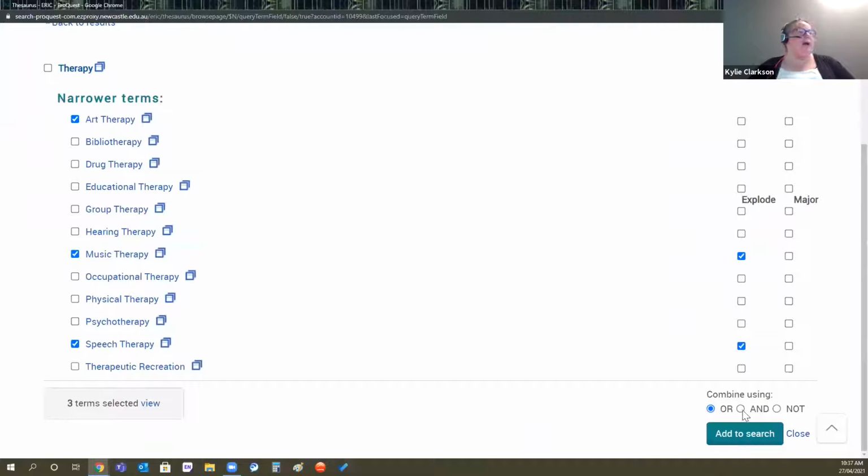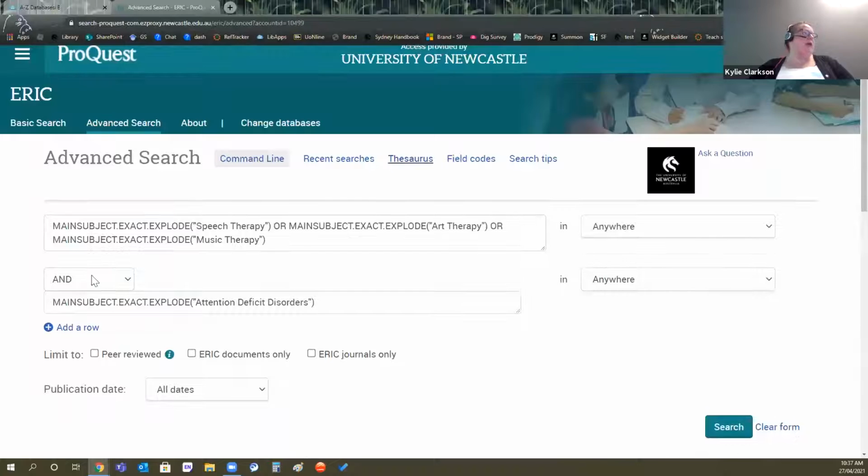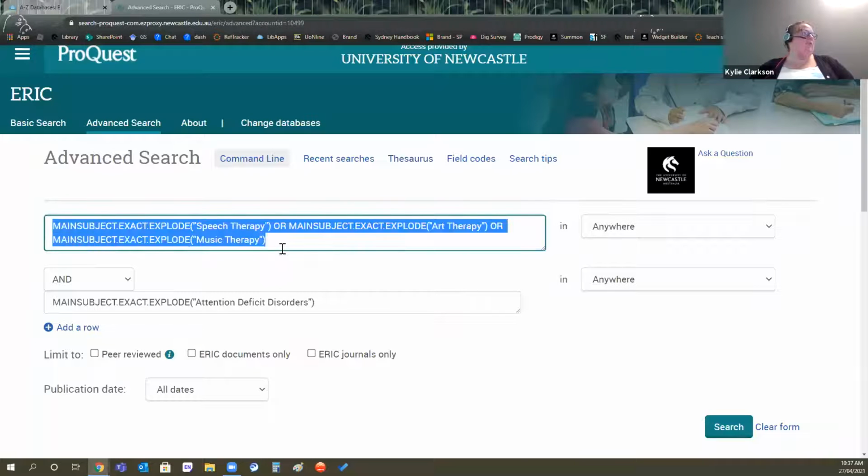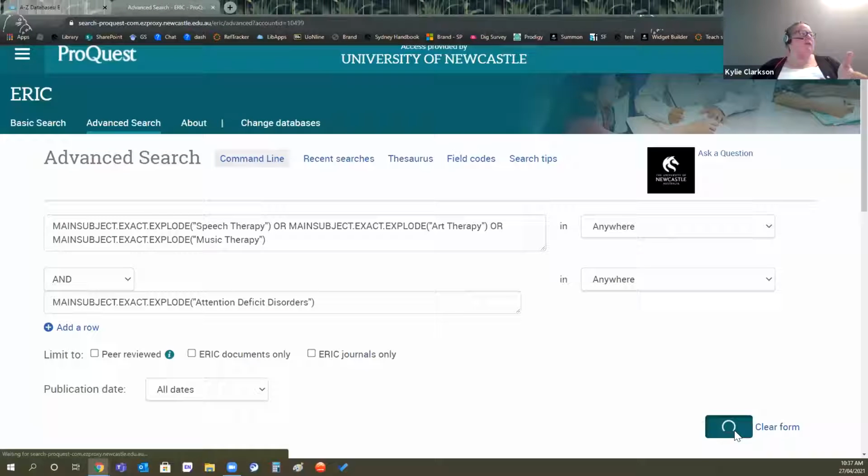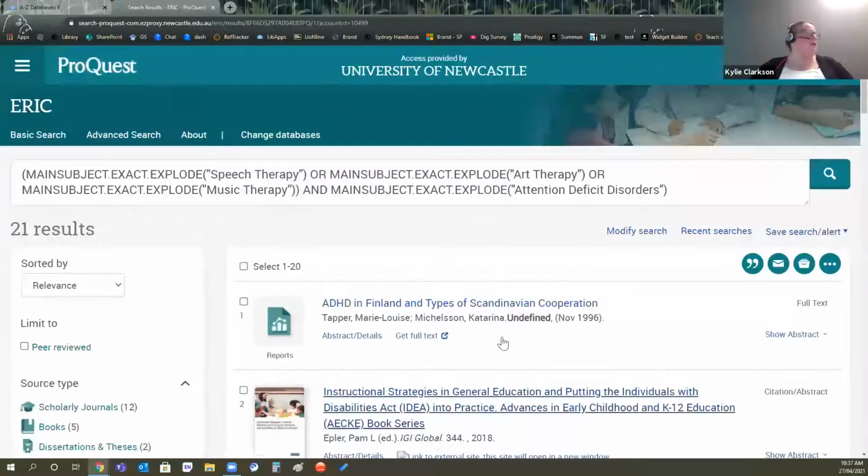And I'm going to add these, see here where it says combine using or. I want art therapy or music therapy or speech therapy. So I'm going to combine those using or and add them to the search. And then you'll see that it's brought that over. I've got those all combined using or. And then I want to search for this because I want those particular therapy types and attention deficit disorder. So it's going to be about those treatments or those therapies for attention deficit disorders.